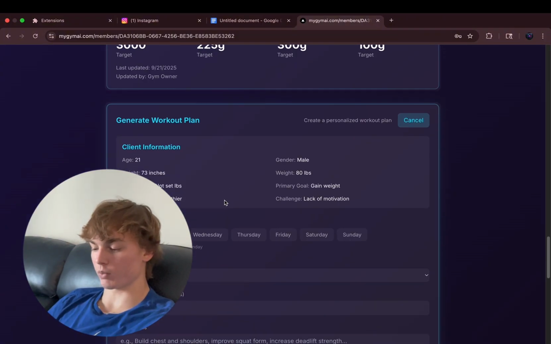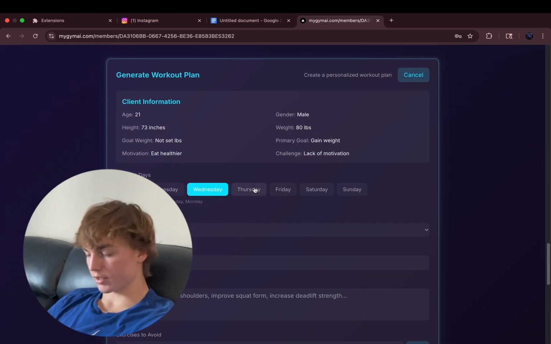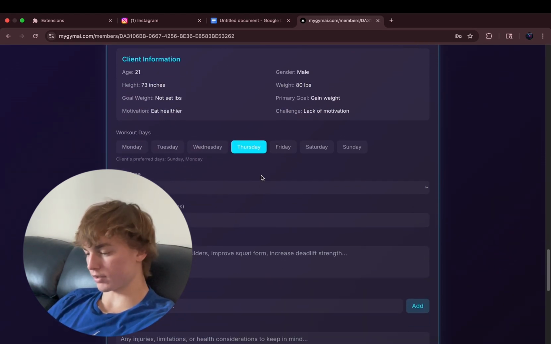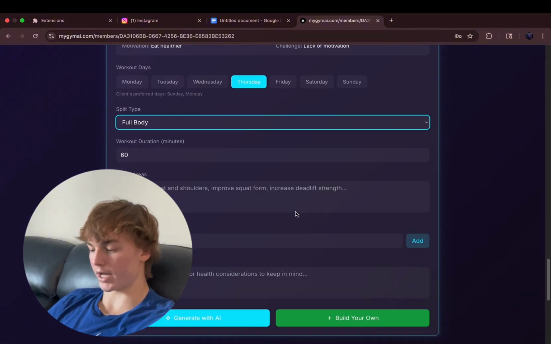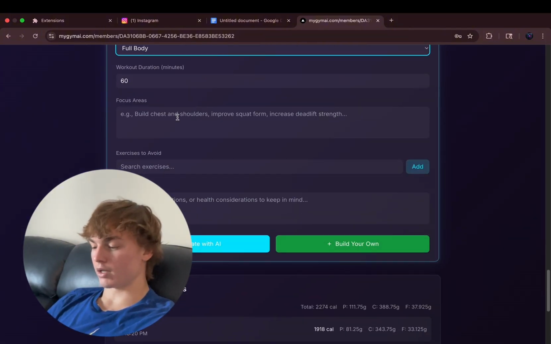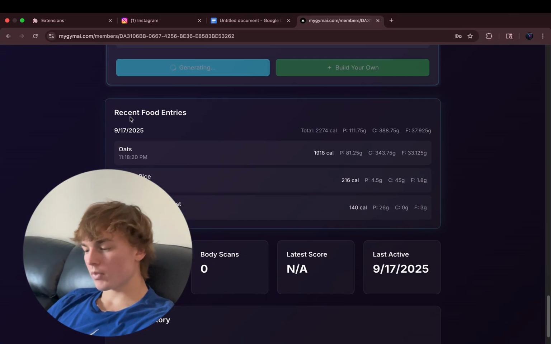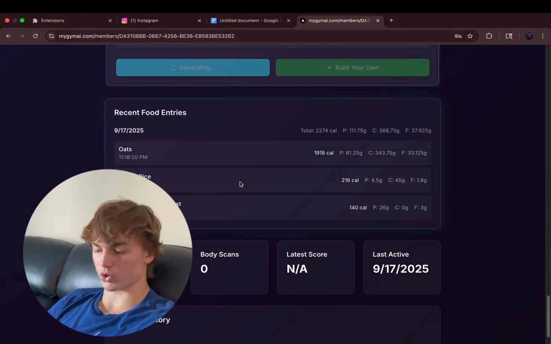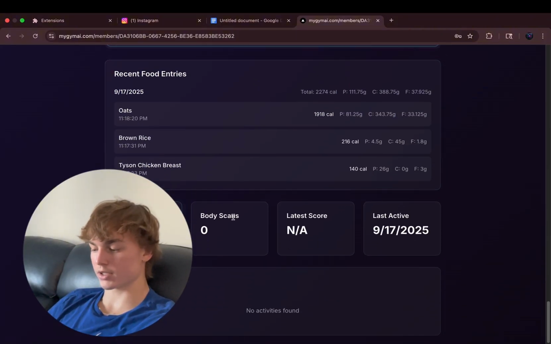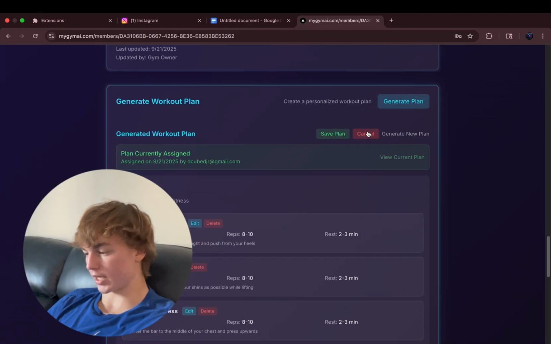And same thing with generate workout programs. So it's going to take the information. You can select the workout days, say Thursday for this, and then we'll just go full body. You can also build your own if you don't want AI to generate it. And then focus areas, injury notes, just a bunch of places you can add notes. And then generate with AI. And while that's generating, I'll show you this. This just shows you the recent food entries, their form assessments, their body scans, the latest score, and their last active. So this came back, and you can edit the plan.